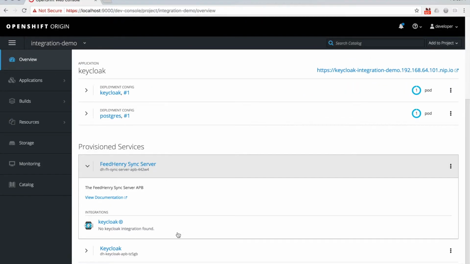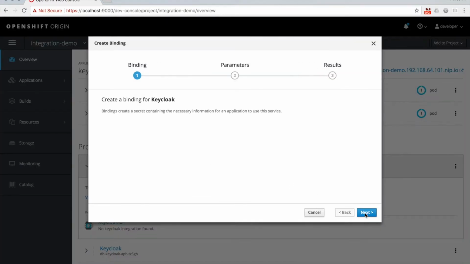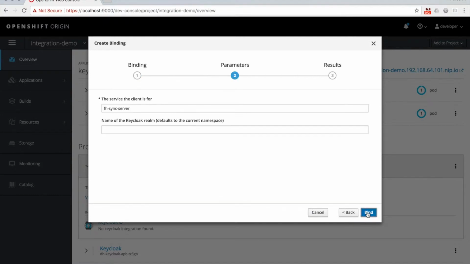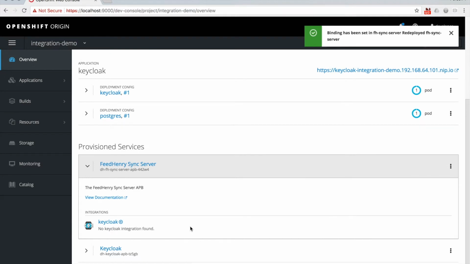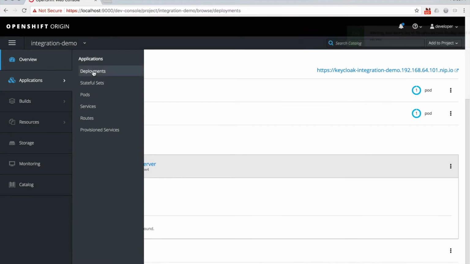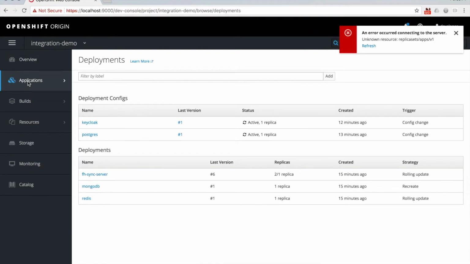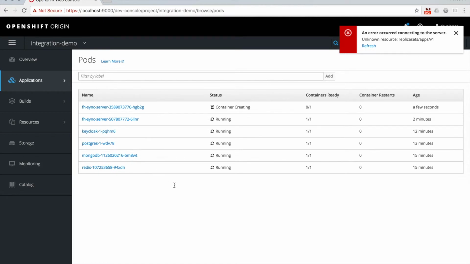Now I'm going to go and create an integration between Keycloak and FH Sync server by clicking on this plus. That brings us to the parameters for the bind playbook to Keycloak. And once the binding is complete, there will also be a pod preset created and a redeploy of the FH Sync server pod, which we'll see in here.